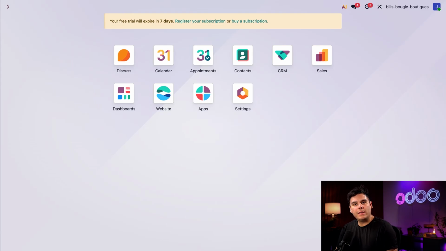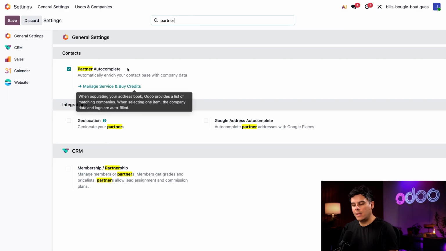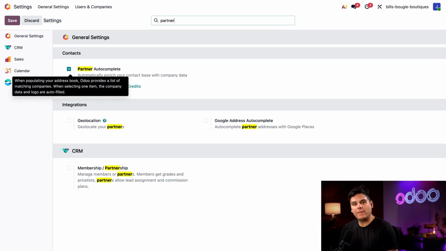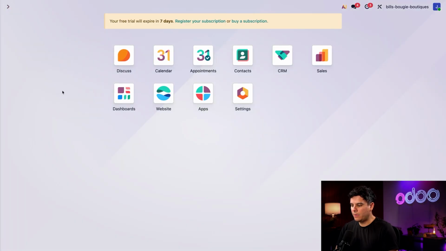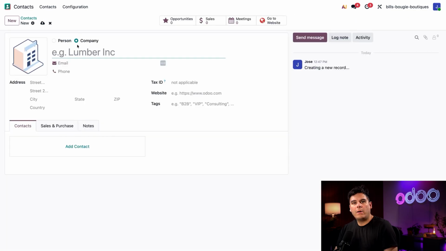So the first thing we need to do is make sure that Partner Autocomplete is enabled in the settings. So let's open up the settings application, and up at the top search bar, we're going to type in the word partner. Perfect. Then right here under the contact section, we're going to go ahead and give the Partner Autocomplete a nice little checkbox click if it isn't already active. And if it's your first time doing so, remember to hit save in the top left. Okay, with that out of the way, let's go back to our main dashboard over here. And this time around, we're going to go into the contacts application. Perfect. And select new.